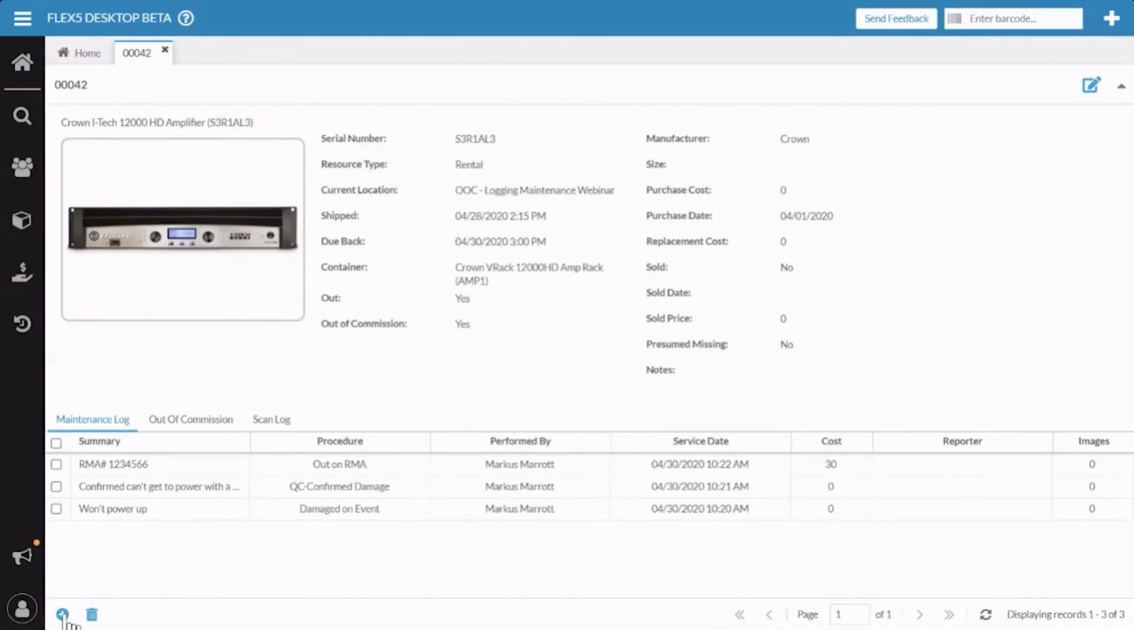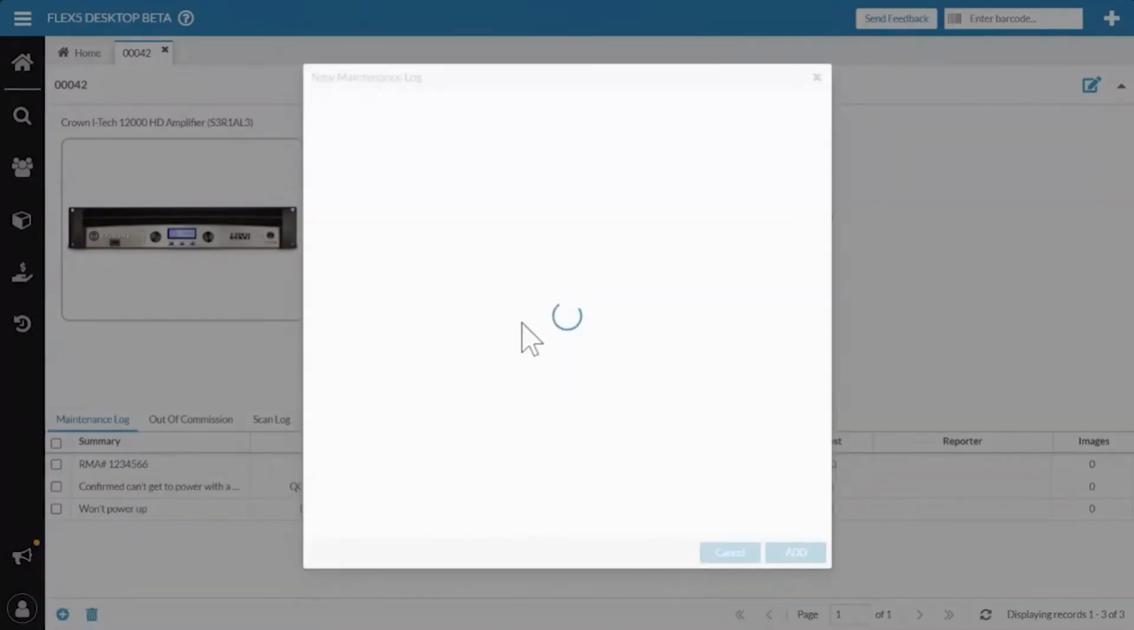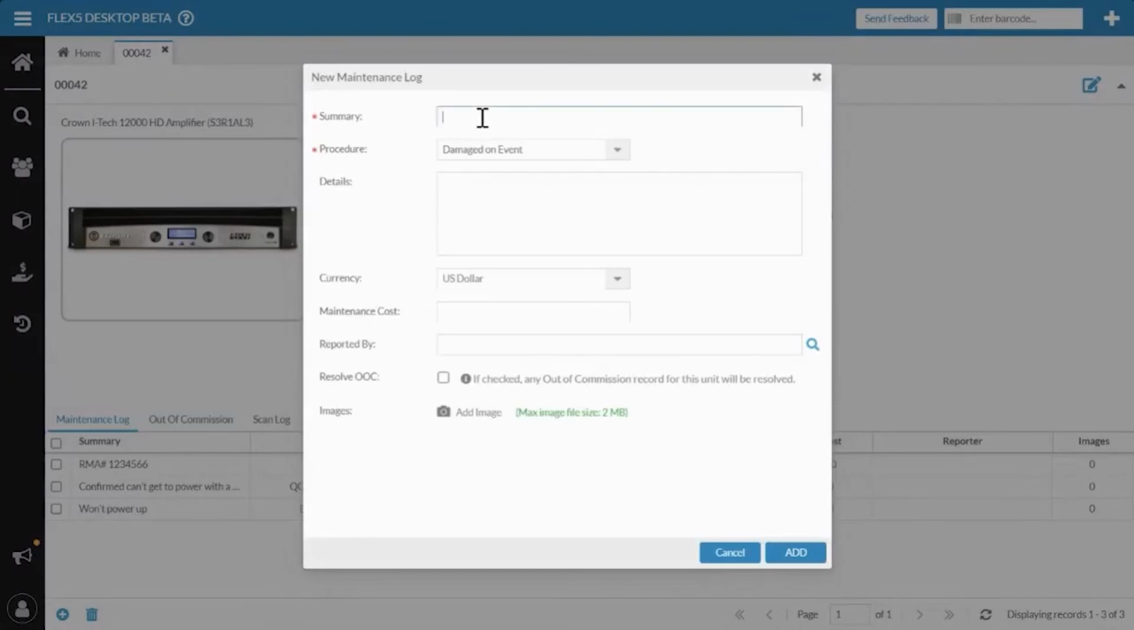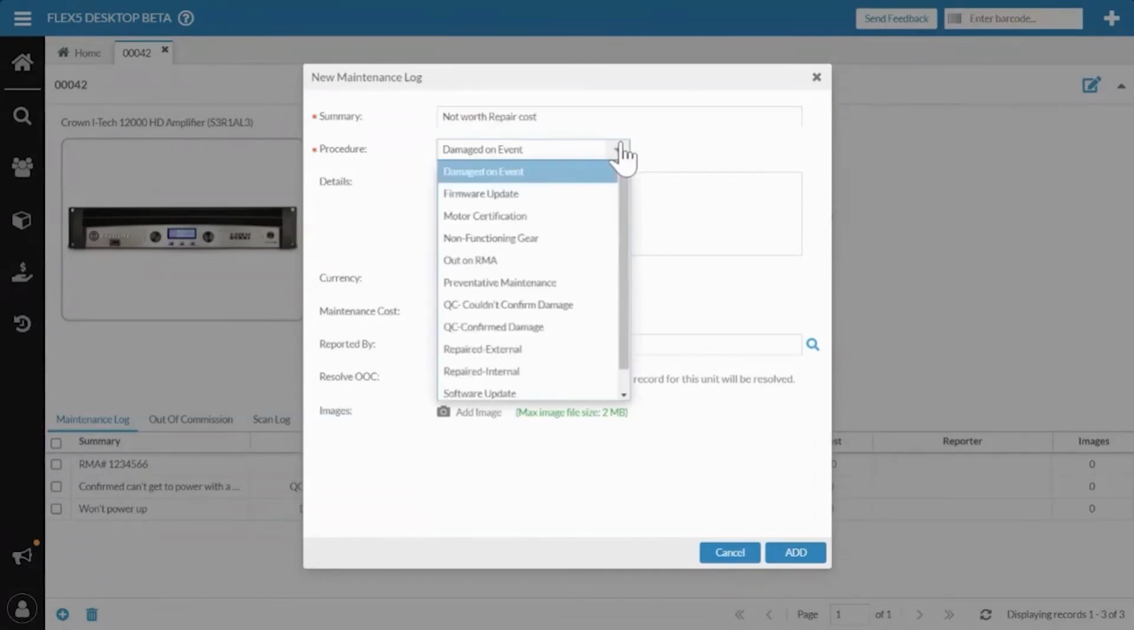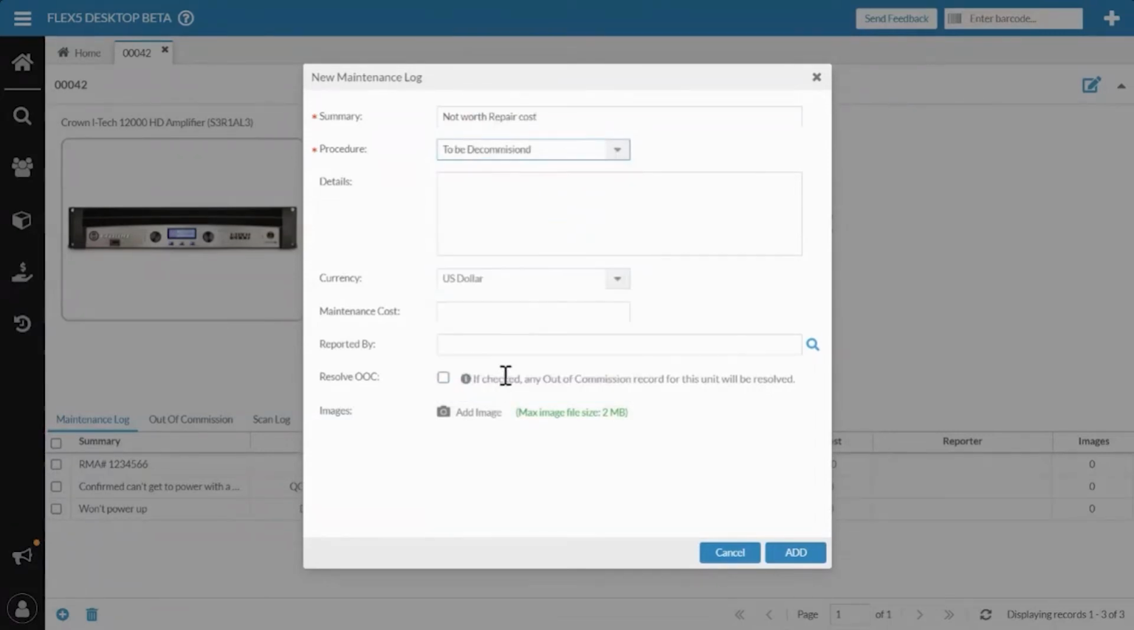So what I'm going to do for this log is make a new one to say not worth repair cost. And we're going to use the one I called to be decommissioned. We're going to say it is fried and not worth repairing. And then we're going to come back to here, and this time we are going to resolve it out of commission.